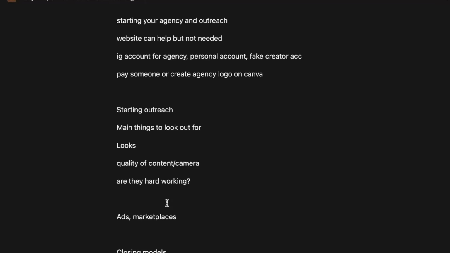Right? And at the end of the day, this is a partnership business. You can't expect the agency to do anything without the model also doing something. So, like I said, if they're not hardworking, don't bother. In my opinion, unless they're a very perfect model and they only have like 1 hour a day, then sure. But if that's not the case, then I wouldn't recommend doing that.